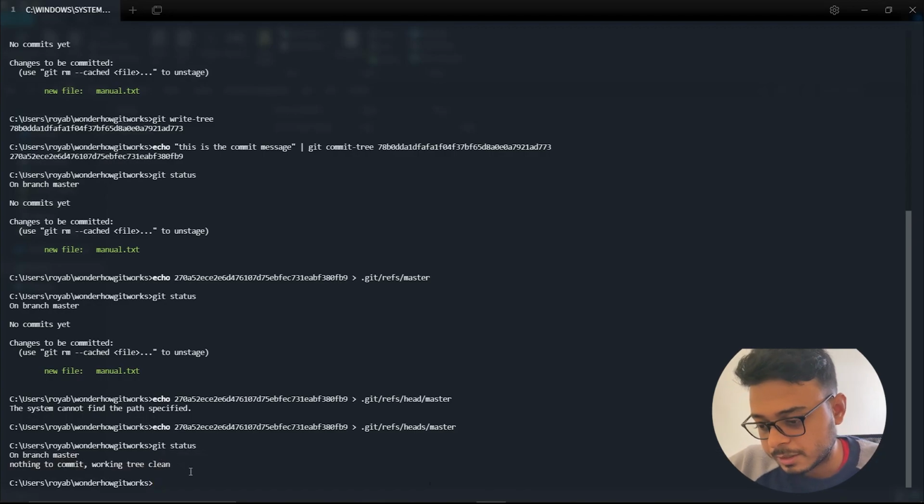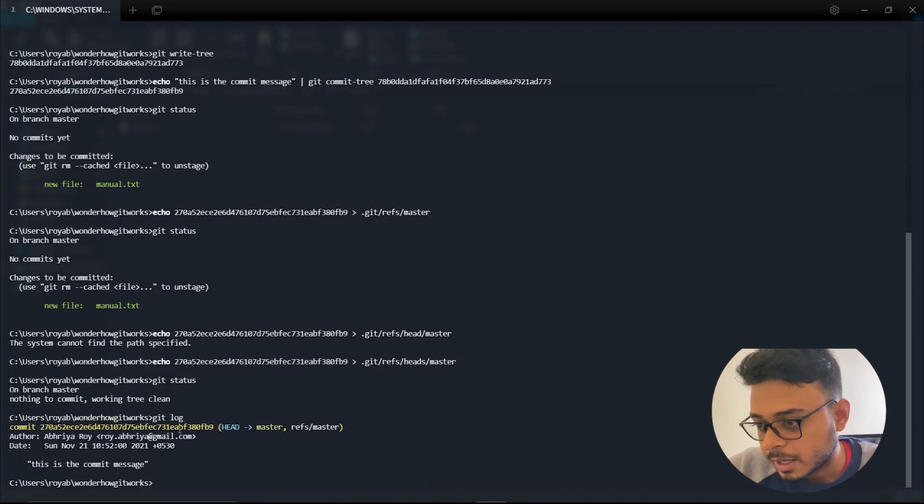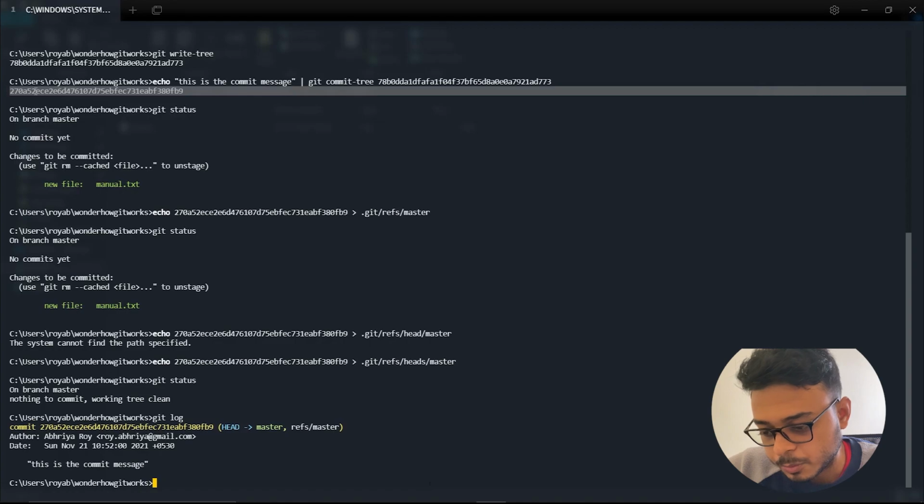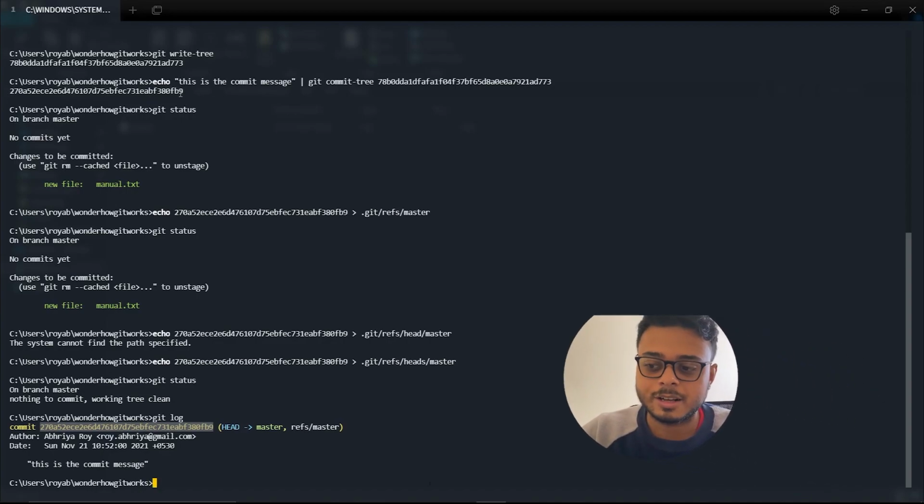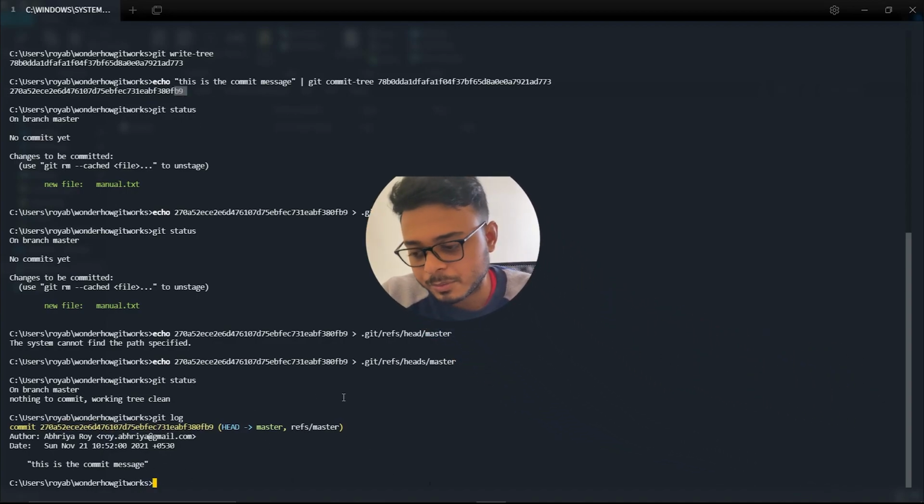If I do git log, I get the latest commit hash. So here this is c270 and I had the same hash over here, correct? So 270b9 matches, with 270 ending with b9, correct? So this is how git add and git commit would work internally.